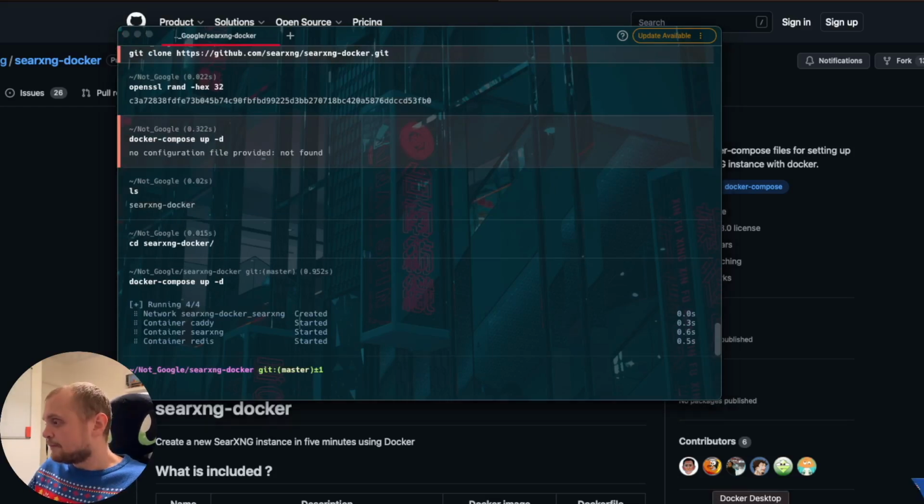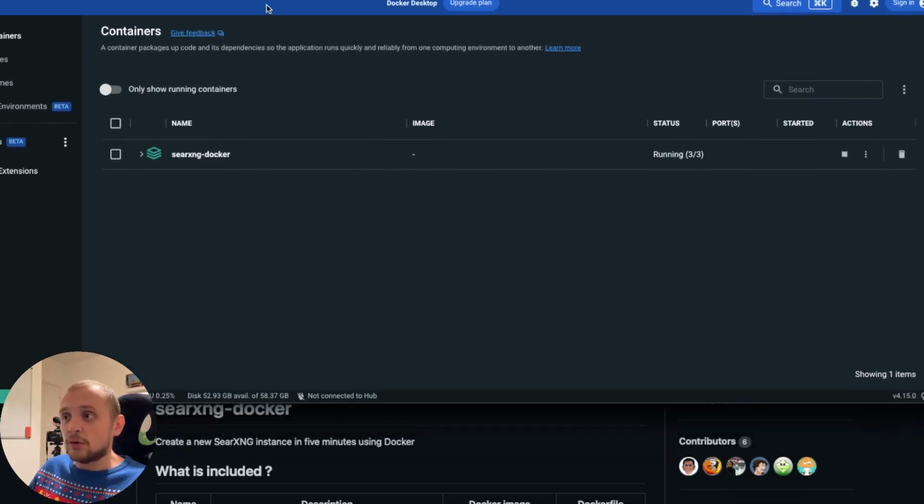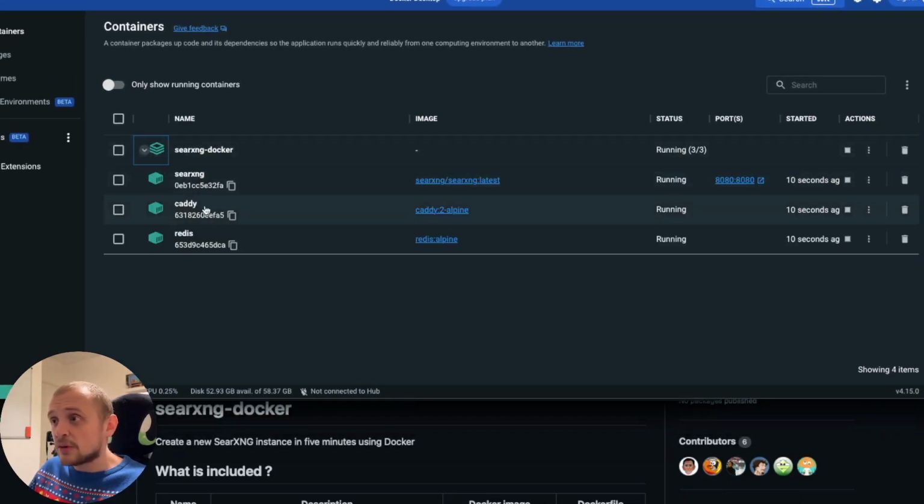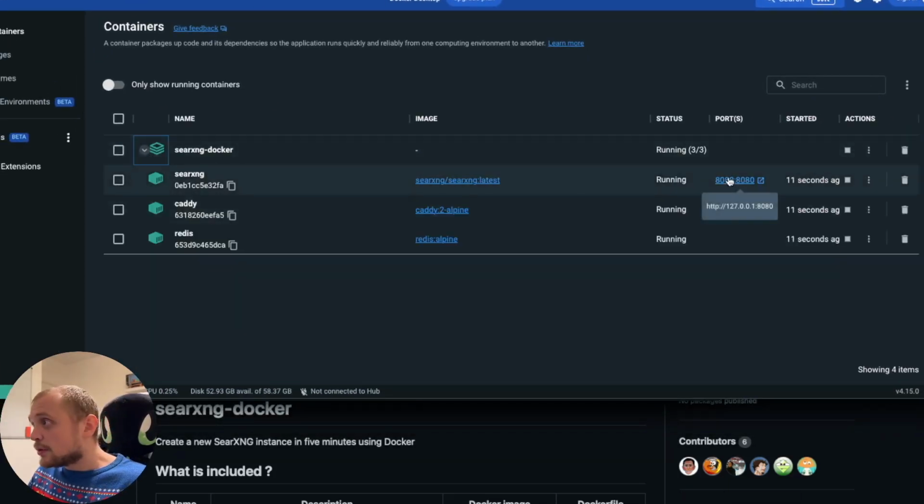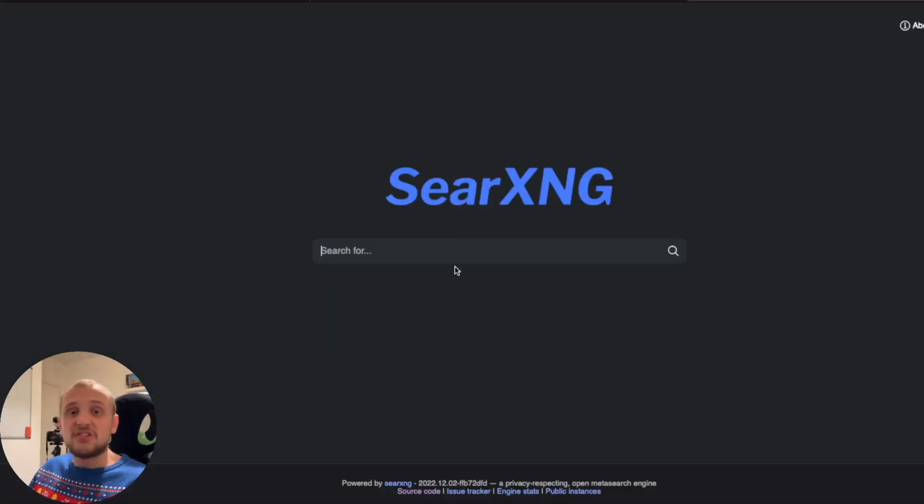new search engine. If we head over to Docker Desktop now as well, we can see that it is live and it's running here. And it's running on 8080. So if we click that, ta-da! This is our search engine. It really was that simple. So now we can search anything that we want in here.